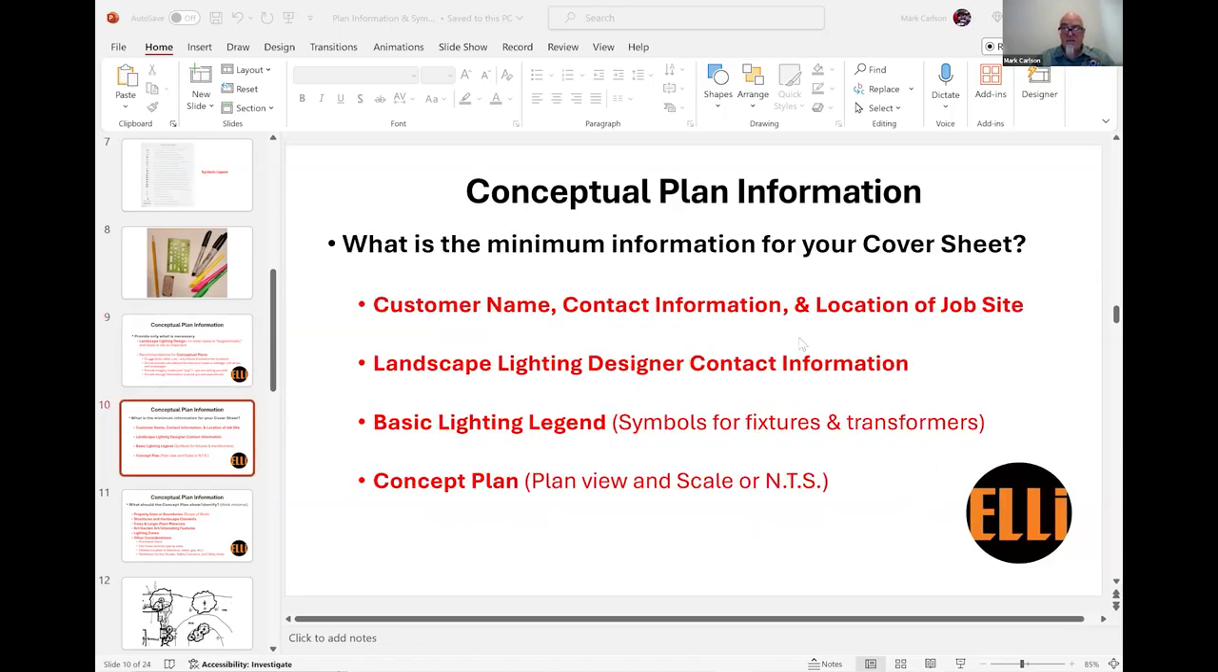Okay, let's see here. What is the minimum information required on a cover sheet? Again, if this is a conceptual plan, I would just keep it simple. Customer name, contact information, location of job site, and then your information. You know, you're the designer, so give them your information. Have a basic symbols legend to describe what's going on with fixtures and transformers, basic equipment. And then just keep it relative scale. That's typically the easiest way to do these things.